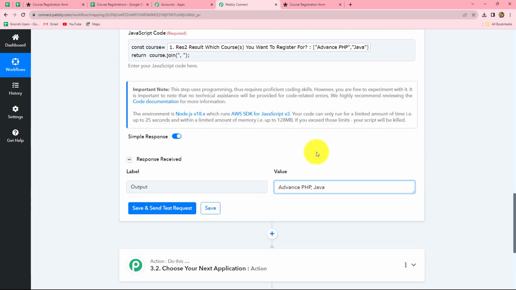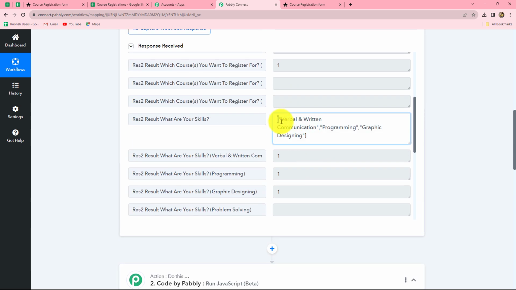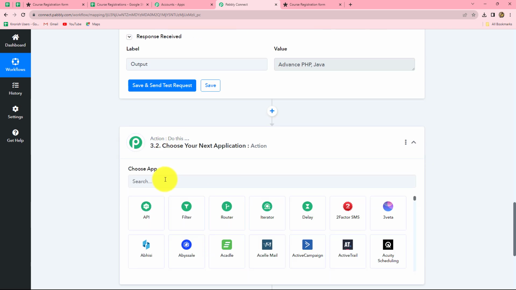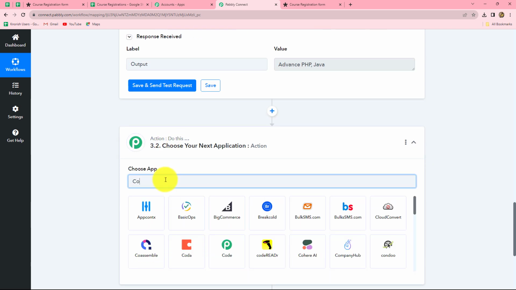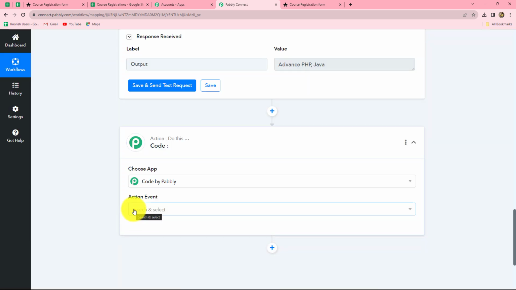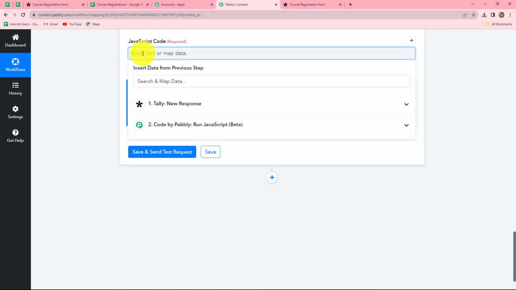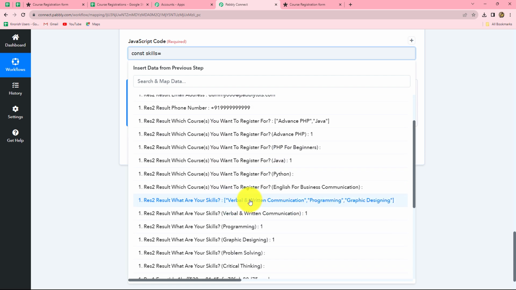Now in the same manner, we are going to format the response of skills of a student. Okay, so we will add one more action step here, and again we will select Code by Pabbly, and in the action event we will select Run JavaScript Beta. Click on Connect. And here in the same manner, this time we are going to use the variable for skills. So I will write const skills equals to, and we will map the data of Tally responses, that is the skills. Okay, so these are the skills.